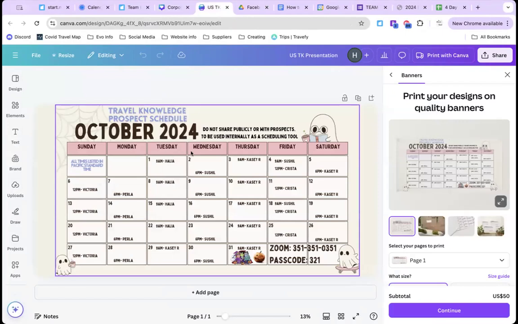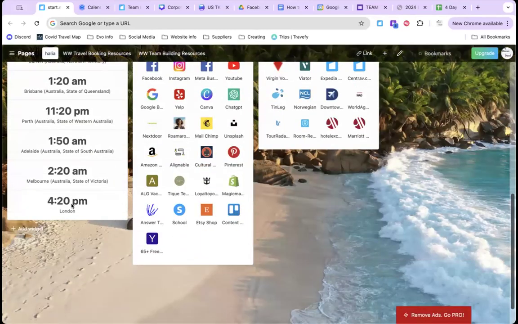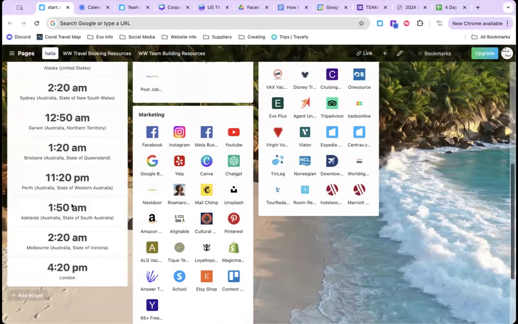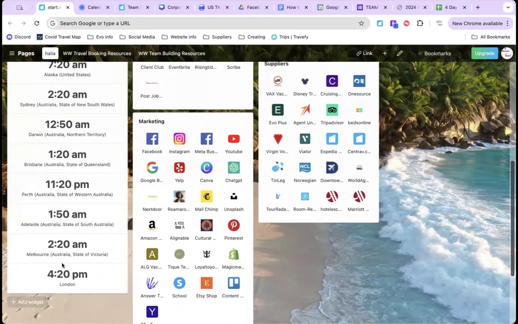9 a.m. What time is it right now for you guys? Oh, okay. It's 4:20 right now for you. 11 a.m. is going to be 7 p.m. for you. And then 9 a.m. is going to be 5 p.m.